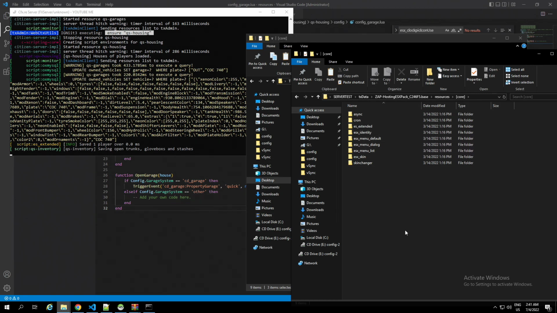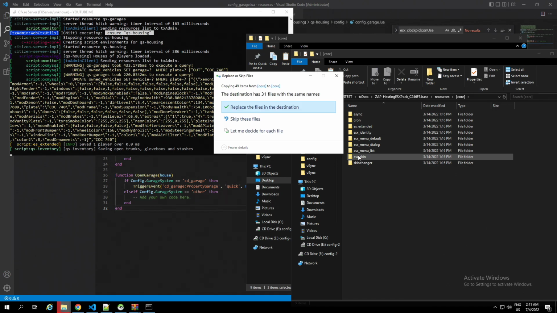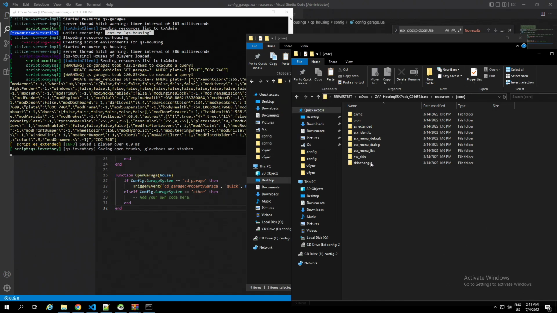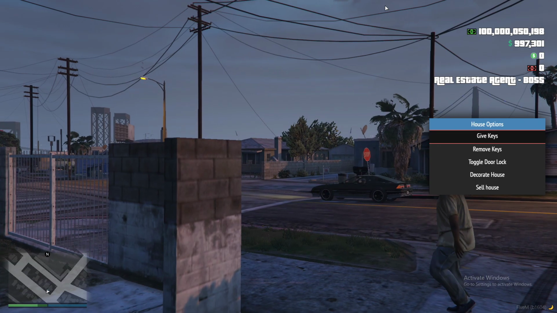Drop these place files, even the skin changer. We don't like the skin changer, the identity could stay. Skin changer, we don't like the skin changer.